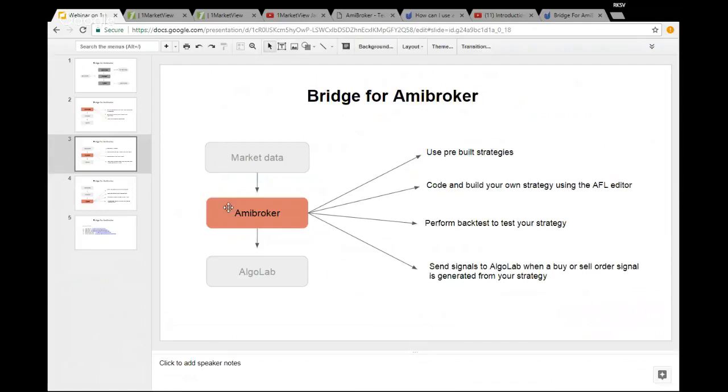If you are well versed with coding, and if you are actually using ME broker as of now, then they also help you to build your own strategies. The language that they support is the ME broker formula language. So you can just put your strategy into that and perform a small back test on your strategy on the win and losing ratio.